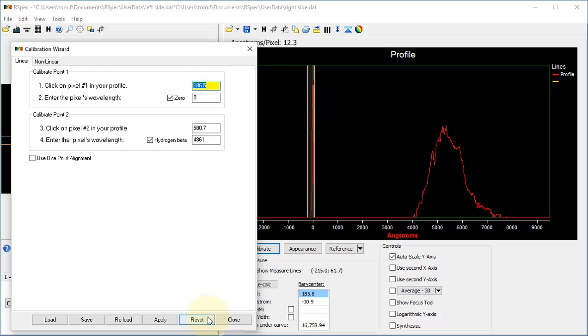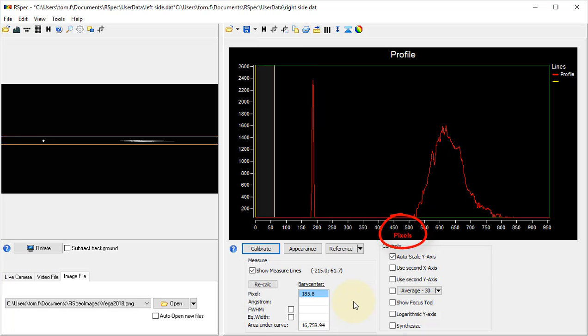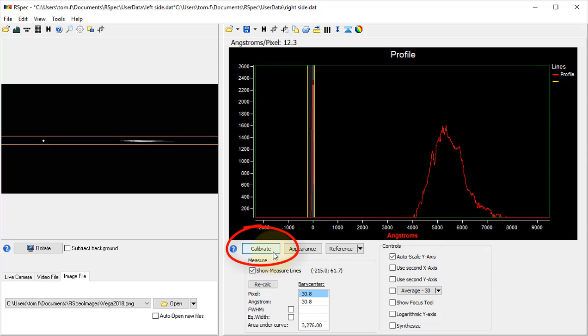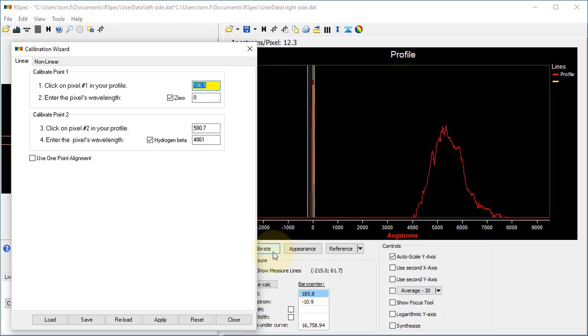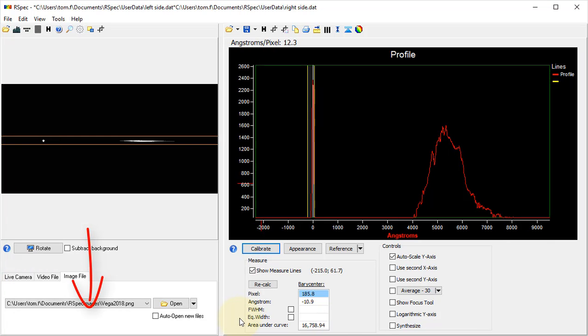I'm going to click Calibrate and Reset to go back to pixels and close because I want to show you a neat trick. If I hold the Shift key down and click Calibrate, you can see we flip to angstroms. How did I do that? Well, let's open the calibration window for a moment. When you shift-click on the Calibrate button, RSpec reloads whatever calibration you most recently saved with this button. It's a handy trick when you're reloading the same calibration you used most recently. But remember, you've got to save it first before you use that shift-click.